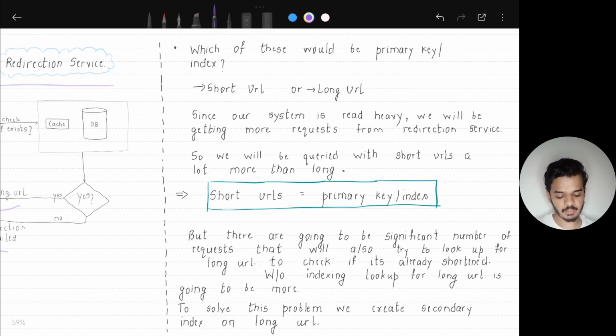Let's see. We need to decide which of these is going to be used the most, or which of these is going to be indexed the most. Since our system is read heavy, we'll be getting more requests for the redirection service. Now the redirection service would be looking for short URLs a lot more, right?